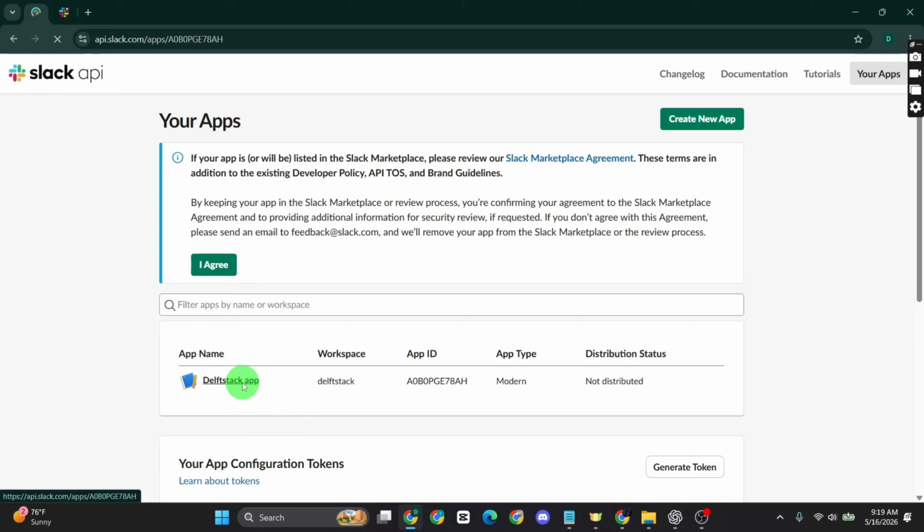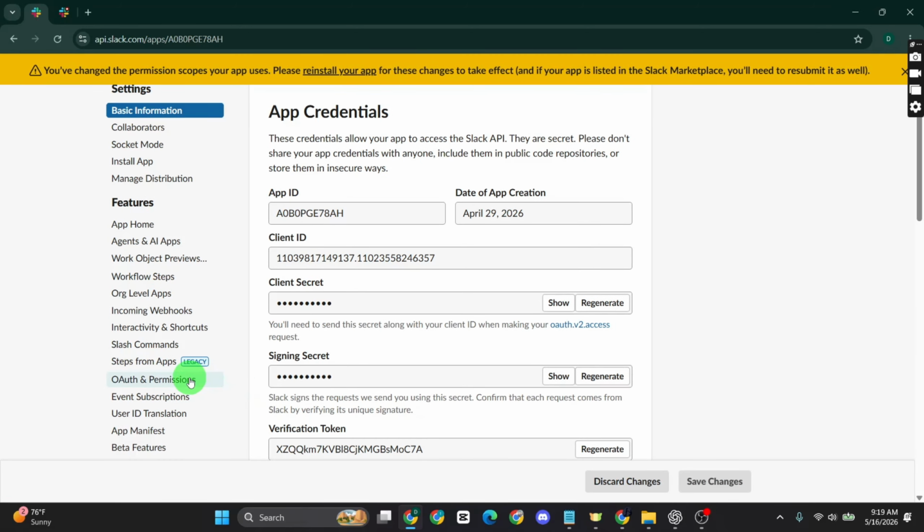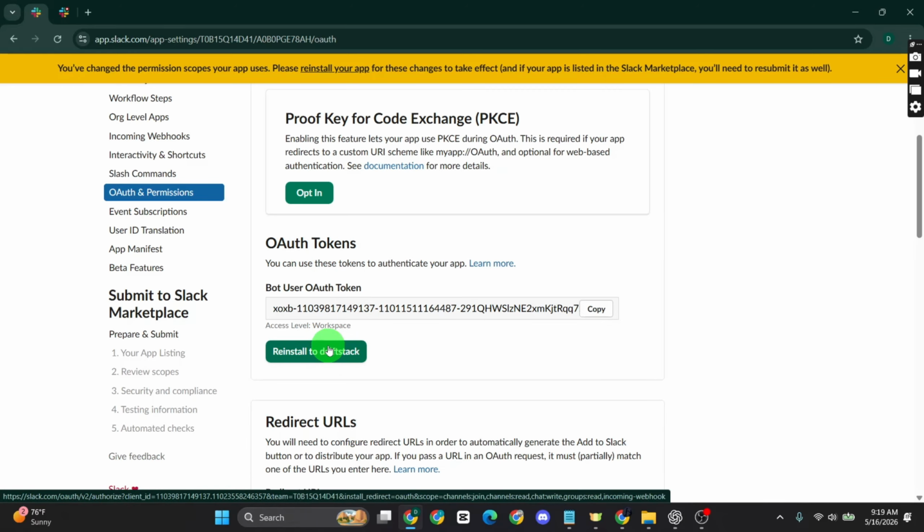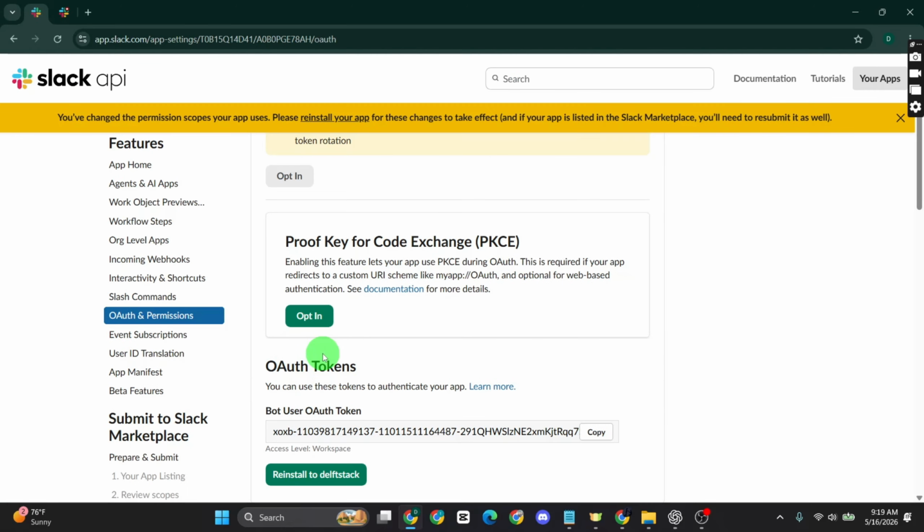First, go to your Slack app settings, click your app name, then go to OAuth and permissions. Scroll down until you see OAuth token, then click Reinstall to Workspace. This refreshes your authentication and helps make sure you are using a valid bot user OAuth token that starts with XOXB.